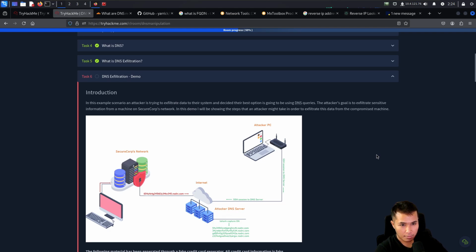In this example scenario, an attacker is trying to exfiltrate data to their system and decides their best option is to use DNS queries. The attacker's goal is to exfiltrate sensitive information from the machine on Secure Corp's network. In this demo, I will be showing the steps that an attacker might take in order to exfiltrate the data from the compromised machine.